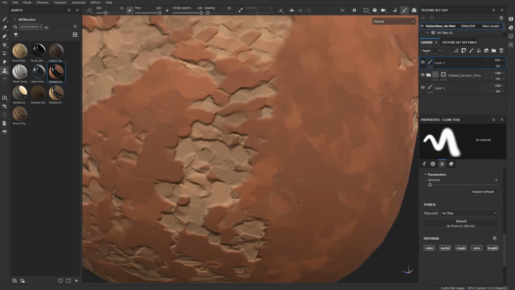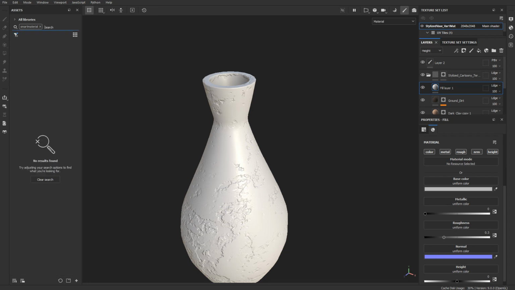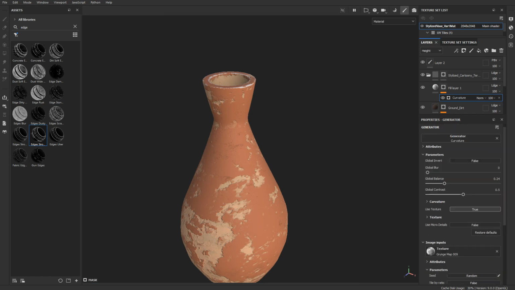Also, I create another layer which is brighter than our main material and use it to highlight edges of our vase. Then I use clone stamp tool again to mask seams that become visible.